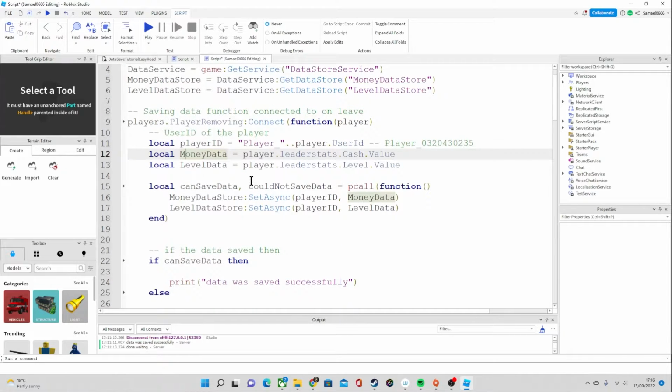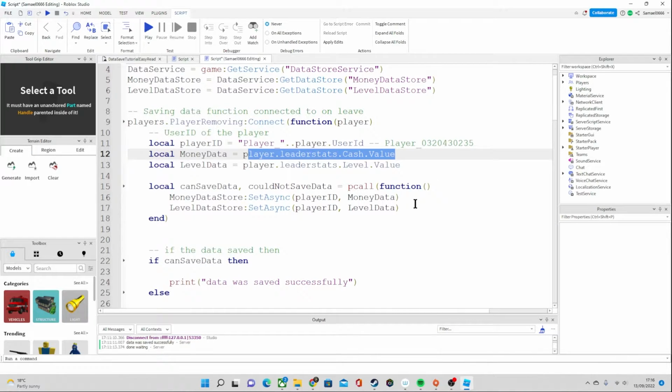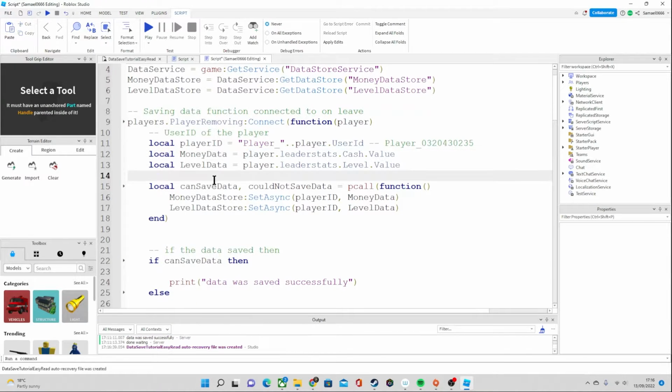This is saving data. So we are making a local variable called money data as well as level data. And we're going to save this, make this equal to whatever our player has in that data right now. So right now, when they leave, what do they have? As soon as we've done that, we can then turn it into a p call.